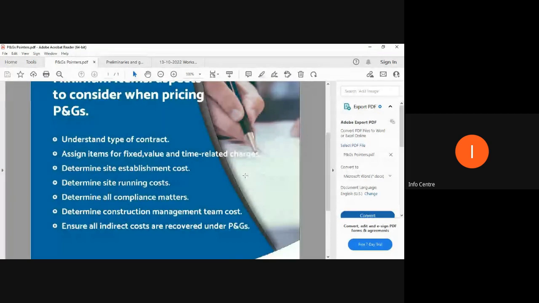Let's proceed. So I was talking about compliance matters, and I mentioned OHS, insurances, and environmental, and any other insurances like your labor compliances and everything else. All of those will be covered under P's and G's. And then management team cost, obviously under running costs, as I mentioned. Then ensure all indirect costs are covered under P's and G's.